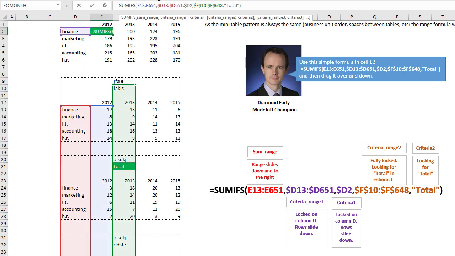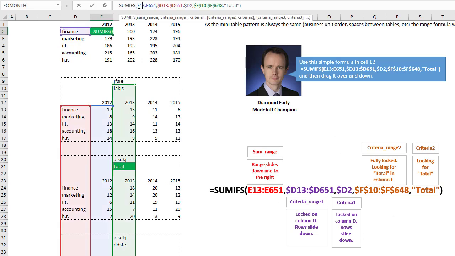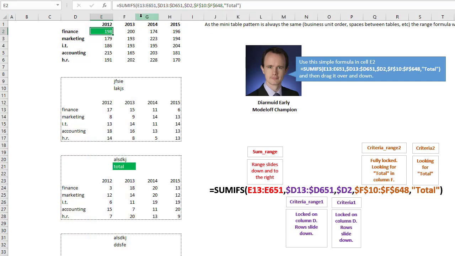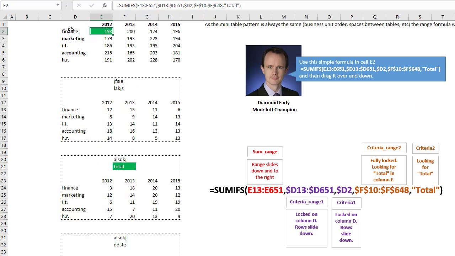Look, I've got the whole explanation down here. You could pause the video and read this, but basically, note how this is not locked at all. The sum range is not locked at all. So when we drag it over to the right and drag it down, it's going to change. This whole solution is built on the fact that these divisions are always in the same order. If they're not always in the same order, then this wouldn't work. But in this case, they are.